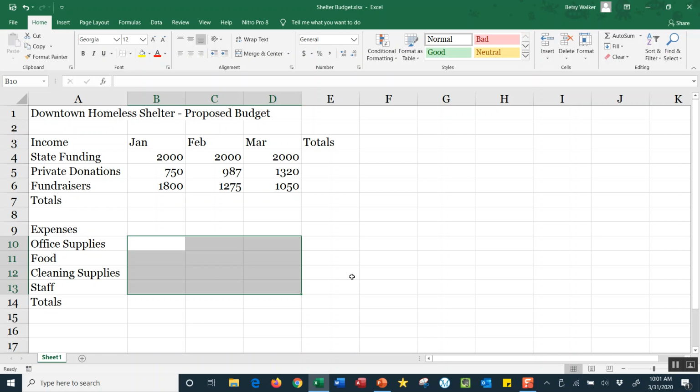If I am now going to type some numbers, 150, and then the next one is 1,000, 275, 3,000. Watch what happens now when I press my enter key. It stays within the selected area.